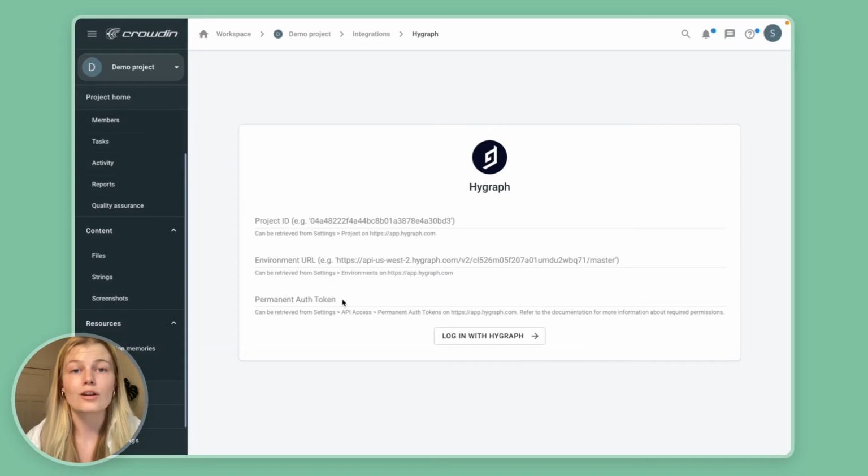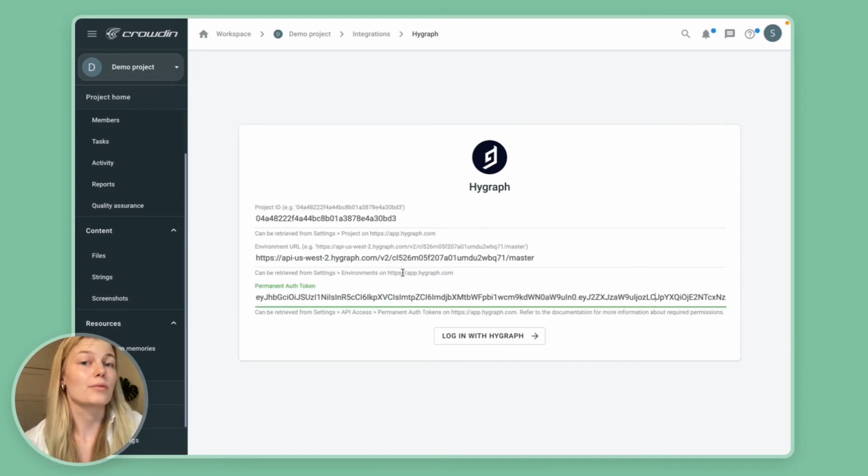Now for the permanent authentication token, just check out the marketplace guide where it'll tell you exactly which permissions have to be granted for that token. For project ID and environment, just go over to your project in Crowdin, copy the credentials, and paste them in right here. And once you've filled in all the credentials, you simply want to click on Login with HighGraph.